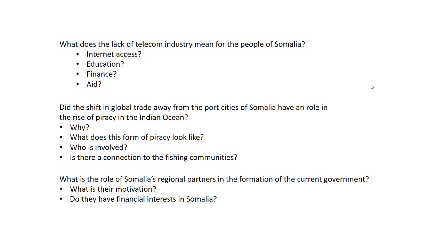What is the history of piracy in Somalia? Did it come pretty much right after the breakup of the British Empire? Did it come more at the end of the period of authoritarianism? Is it a product of the failed political system, that sort of thing? And frankly, is there a connection between these pirates and the fishing communities? That's something that's worth looking into. And then, of course, what is the role of Somalia's regional partners in the formation of the current government?